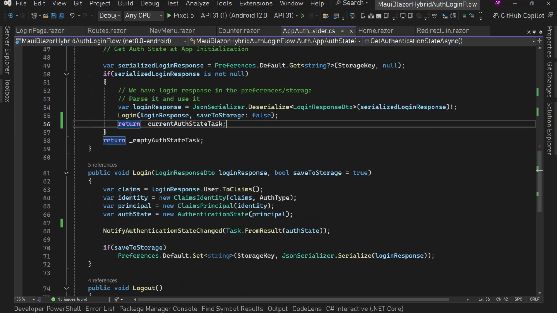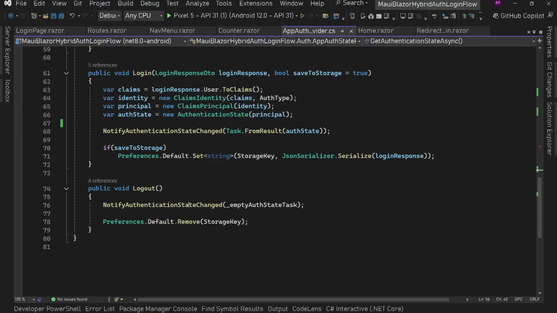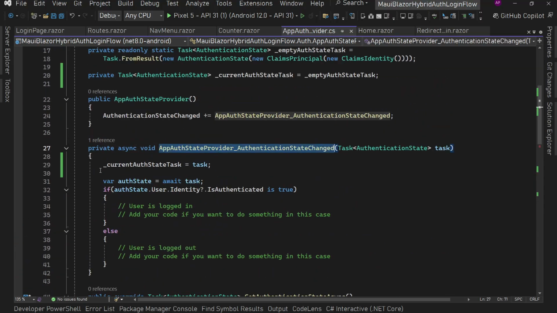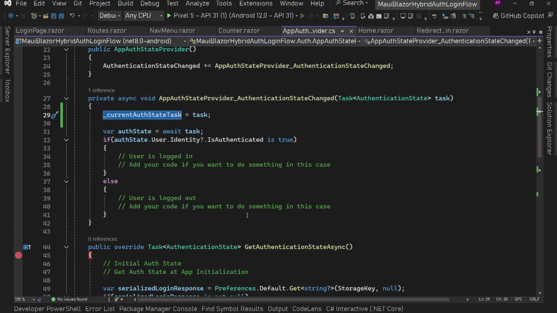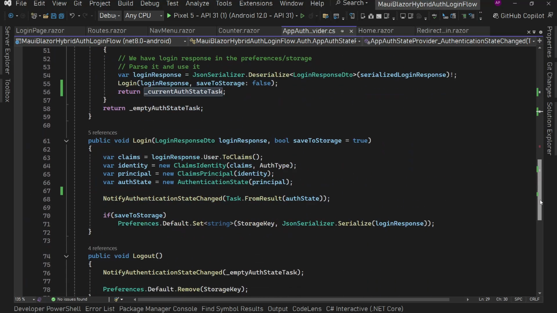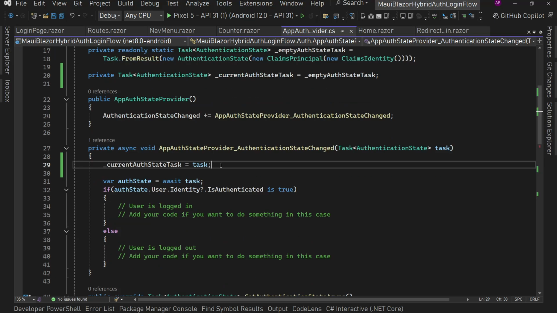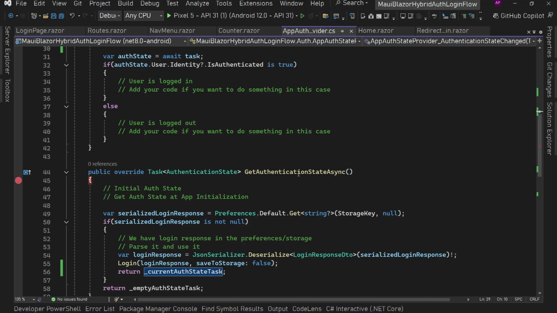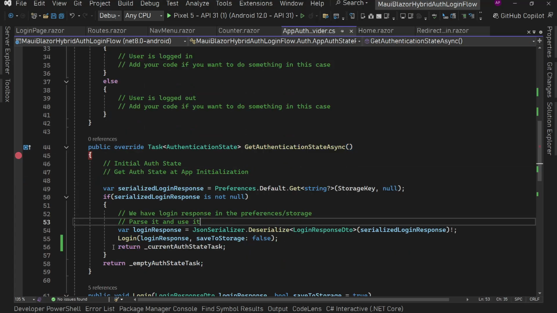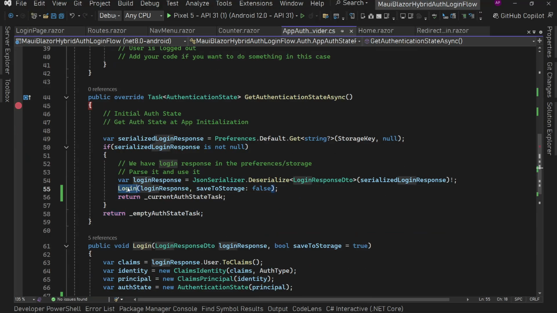So if we log in or log out, in logout we'll pass an empty auth state task. In notify, and notify is going to call this method. Here we'll set this thing, always latest. In login case also, we are calling this notify authentication state task with this auth state, that means this latest. After this notify, it is going to call this method, and we are going to have the current auth state task as always the latest one. From get authentication state async, we are going to return this.